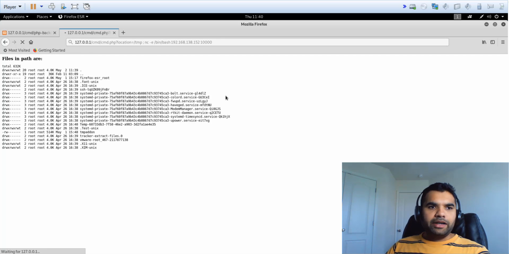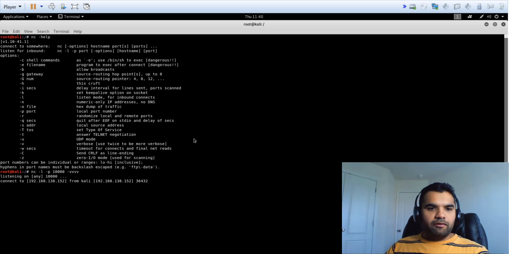the connection has been made to the attacker's system, which is here, and you can see we got the connection, and now we pretty much got the shell on the box, so you can run any command you want. So for example, ls, we got all the file information, and now you know how dangerous it is.